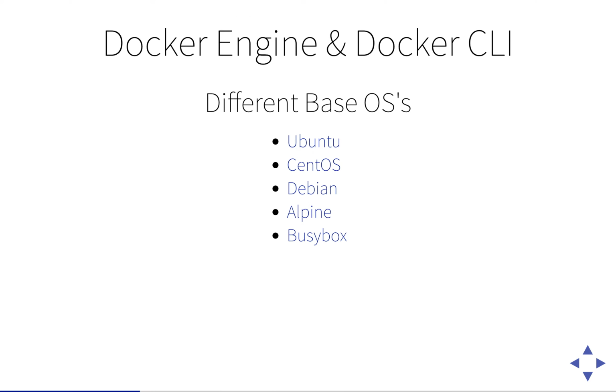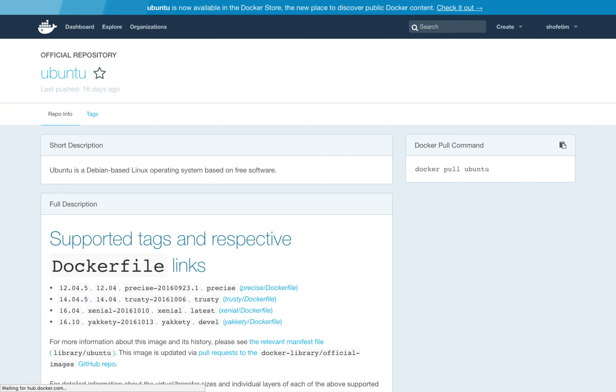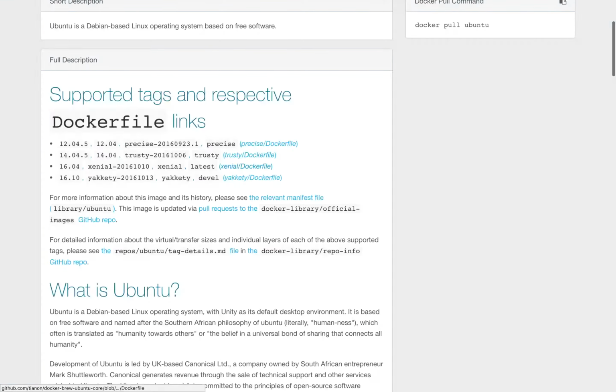So using a Dockerfile or pulling a pre-built image from the registry, we can have different operating systems inside our container. Well, different Linux distributions. So say your app, you're used to Ubuntu, you'd like to run on Ubuntu. Well, we can go over to the Docker registry, and here's the Ubuntu repository. We can decide we're going to base our images off of Ubuntu 12, 14, 16, 16.10. Really just pick whichever version we want.